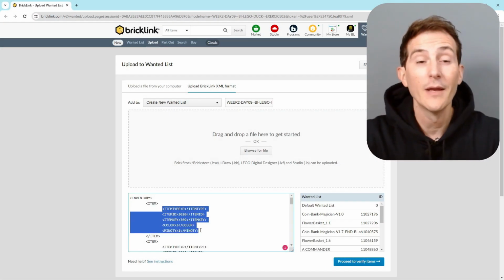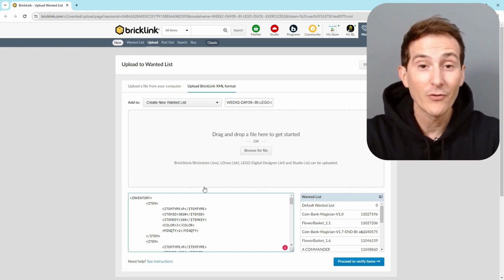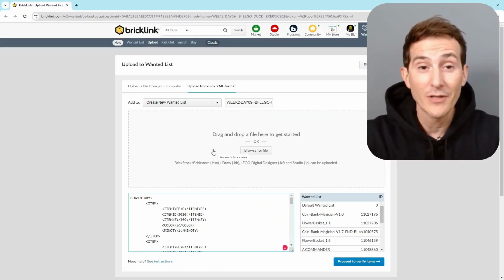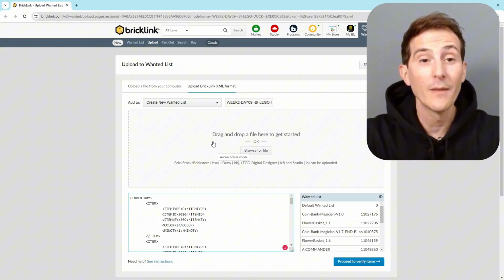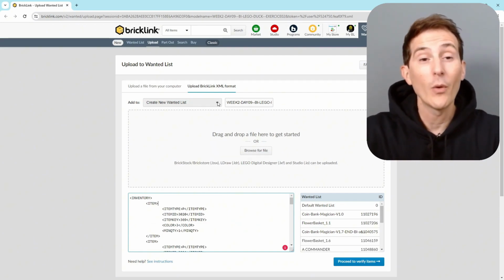For example, if you are looking for two 2x4 bricks in blue and one 2x4 brick in green, your wanted list will have 2 lines, one for each color. Now that you are on the Bricklink website, you can decide which wanted list you want to add the parts from your 3D model. You can either create a new wanted list, which is the default choice, or add the parts to an existing wanted list.